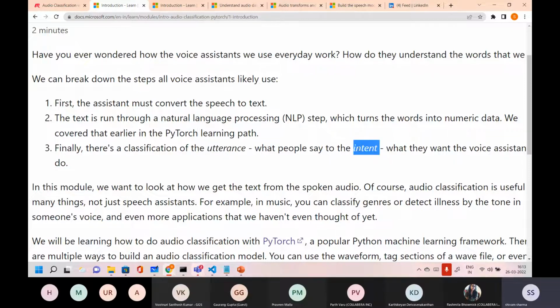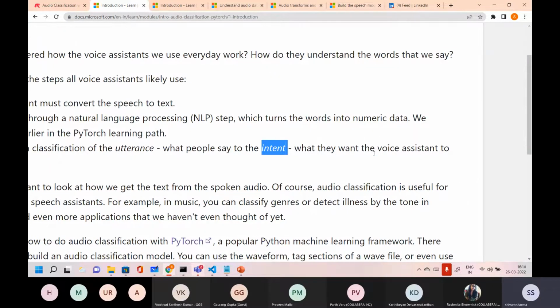So the intention is the intent of the customer or the person who's speaking. What do they want to do? Let's say start the music, play some particular song, then which song, and so on and so forth, right? Then a classification step happens, and whatever your intention is, that thing will happen. Like you want to increase the volume, Alexa will increase or decrease the volume, and so on. You already know all that, right?